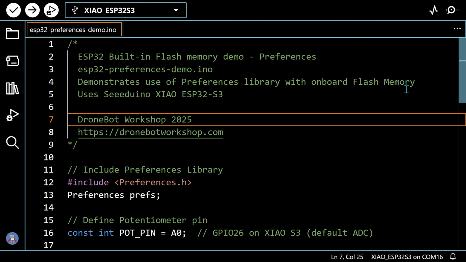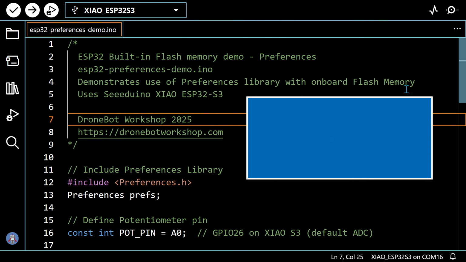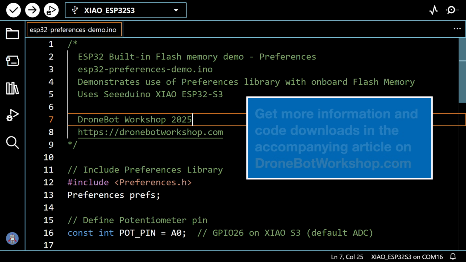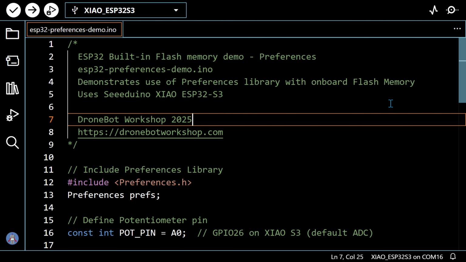So the first demonstration with the built-in flash is going to use the Preferences library, and Preferences stores name-value pairs, and it's good for storing things like preferences and settings, etc. Now what we're going to do is store the value of the potentiometer, and then read it back every time the program boots up, so that way we can store it, unplug it, plug it back in, and it should retain the last value.